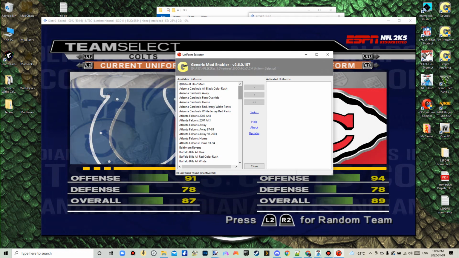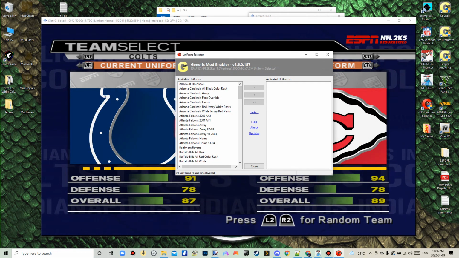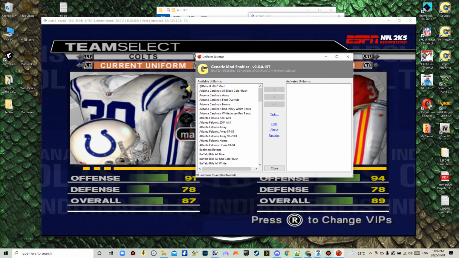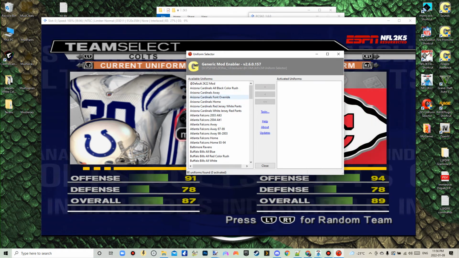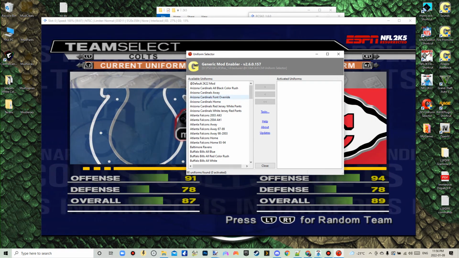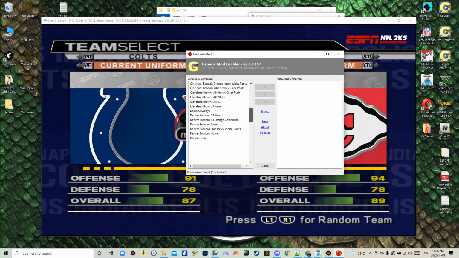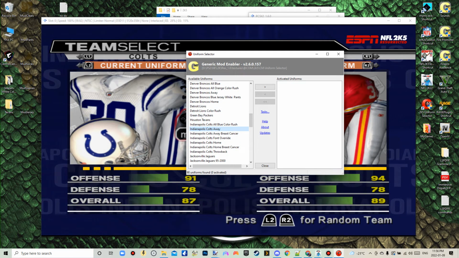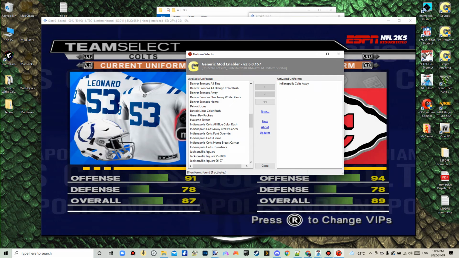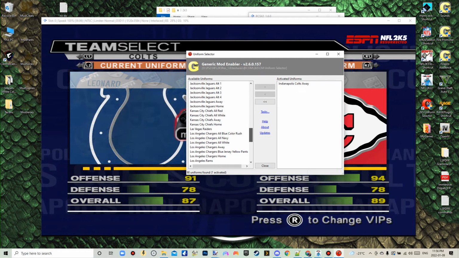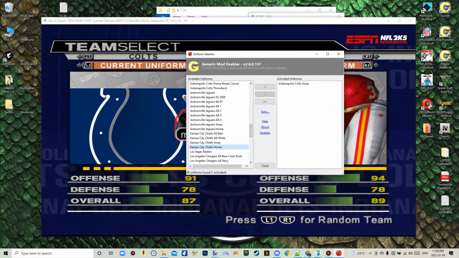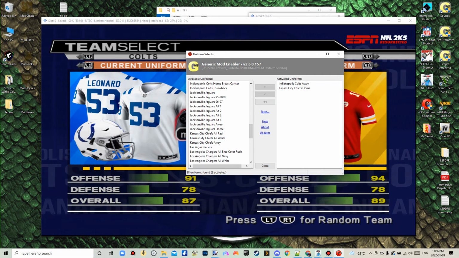And let's go. As you can see in the background, the uniforms are just the generic ones. But if we go Kansas City, let's go Colts away and activate it. And then Kansas City Chiefs home, activate it.